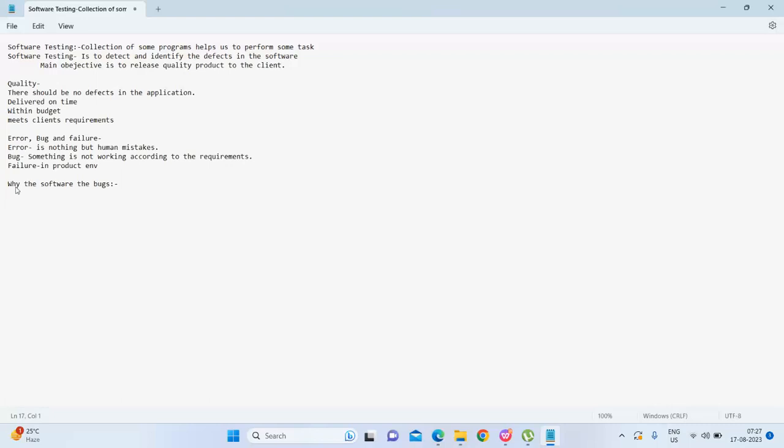So why do we generally get bugs? As developers are developing the code, why will we get the bugs? There may be different types of things that happen, and due to that we may get the bugs. Those things are mainly miscommunication.